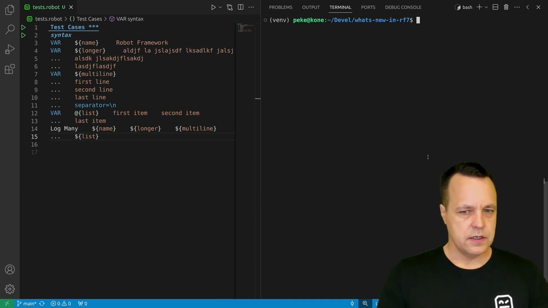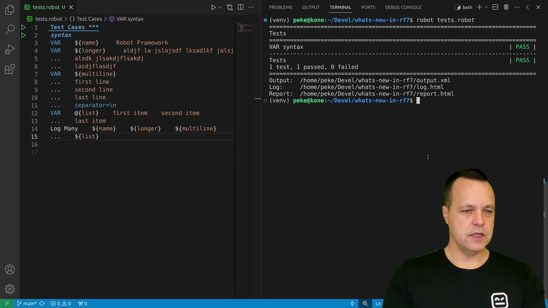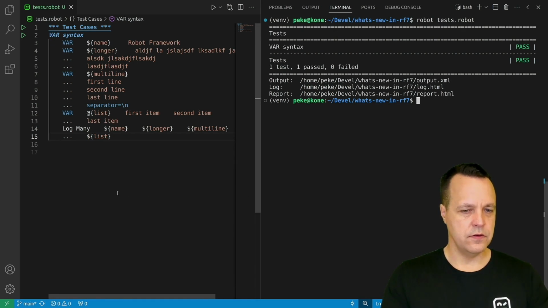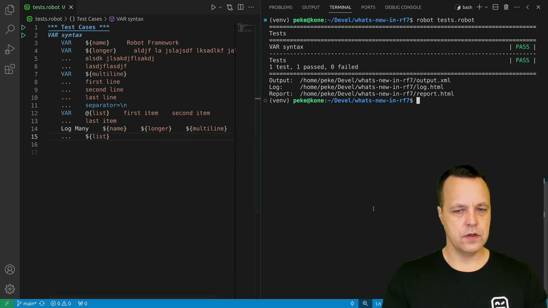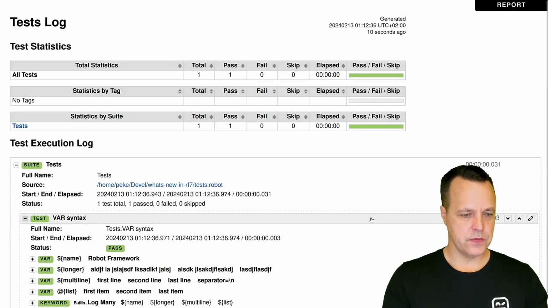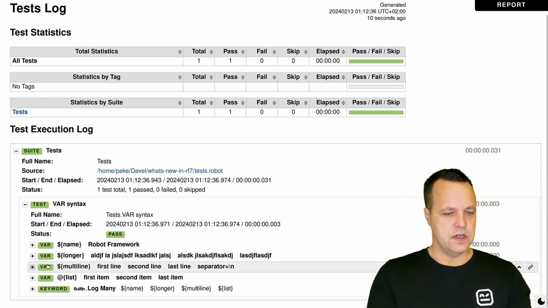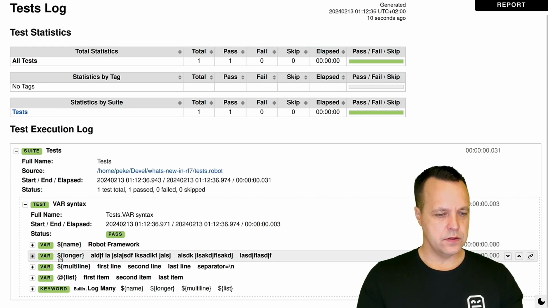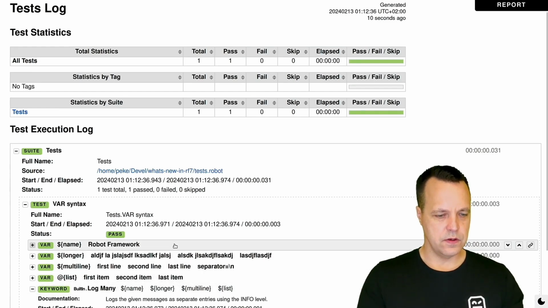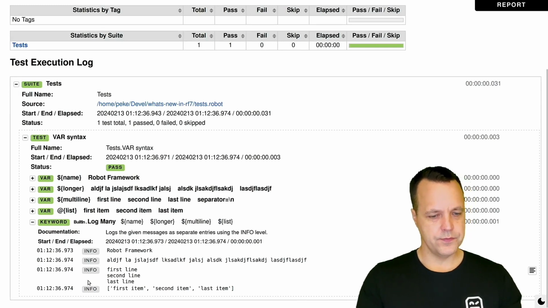Now we can run this test case exactly as earlier, repeat the robot command and then path to that file like this. Test passes, which kind of means that the new syntax was recognized by the framework, and we can see in the log file how it looks. First of all, we have the VAR syntax here 4 times with different kinds of values, and then when you look at what was logged, we can see that the values are as expected.